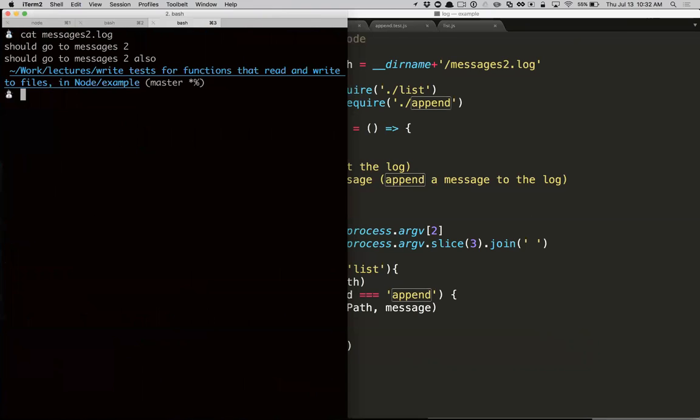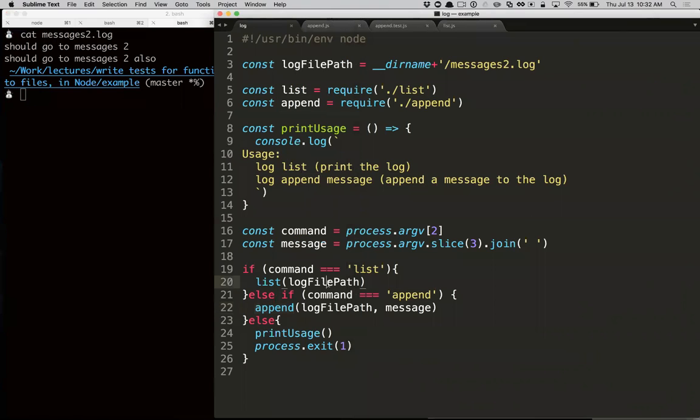And so if the path is going to be passed into the function, why do I have to declare it at the top? Because I need to pass it. So the question was, if list and append now take log file path as an argument, why do I have to declare it at the top? Right? Because that's where this variable is being defined.